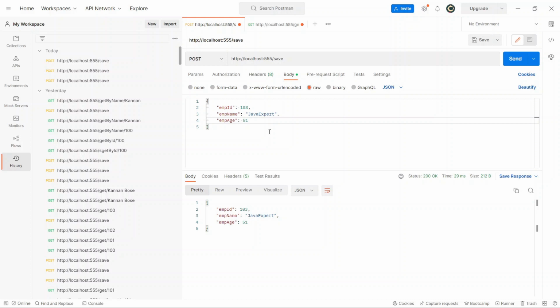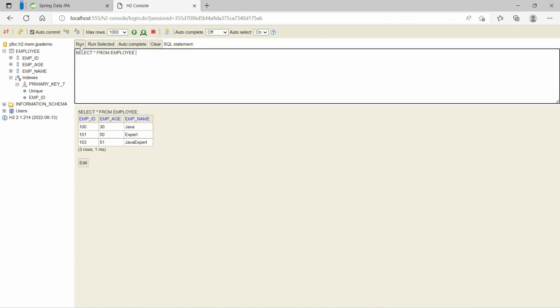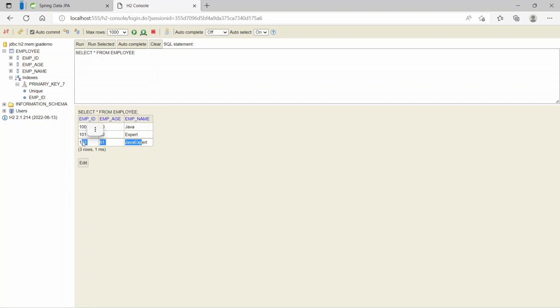So what will happen if we give the same primary key? We already inserted 103, the employee name is Java expert and age is 51. I'm giving the same data, but I'm only changing the age from 51 to 61. It also got saved, but in the backend, if you go and check, the existing record will be updated. Basically, the same method will check if the data is already there based on the primary key, and it will update. If it is not there, then it will insert. That's what the save method is doing over there.